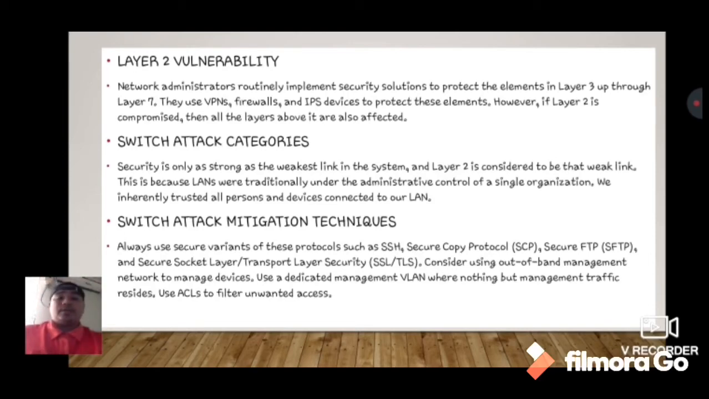Switch attack categories. Security is only as strong as the weakest link in the system, and Layer 2 is considered to be that weak link. This is because LANs were traditionally under the administrative control of a single organization. We inherently trusted all persons and devices connected to our LAN.